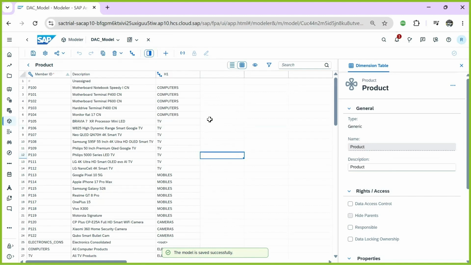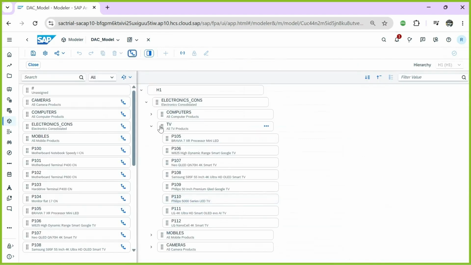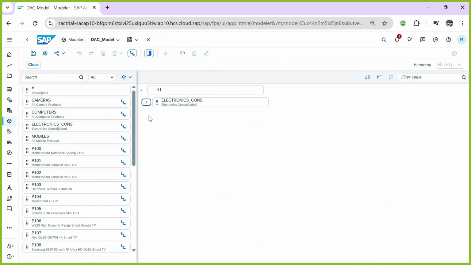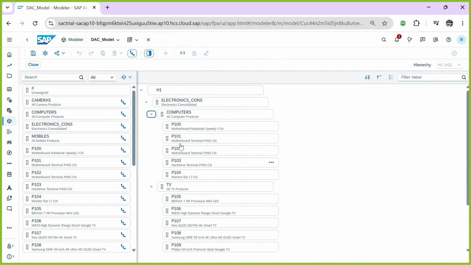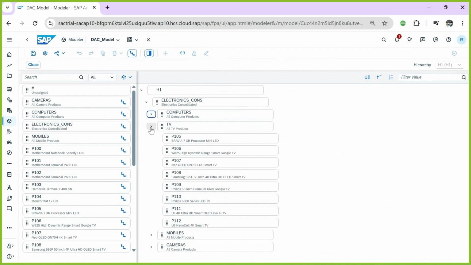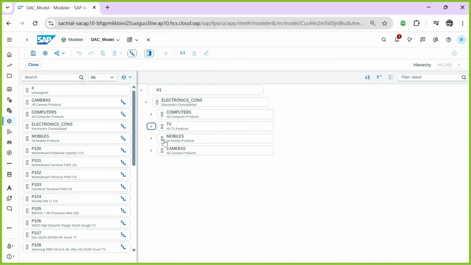Now, if you want to see the hierarchy structure, click on hierarchy management. And we see H1, electronics. This is a consolidated electronics node. All electronic items will come under this node. This is a root node. Under this, we have computers, these are your computer items. Then TV, mobiles and cameras. Under this, we have 4 nodes, right? Okay, that's fine. Now save it.